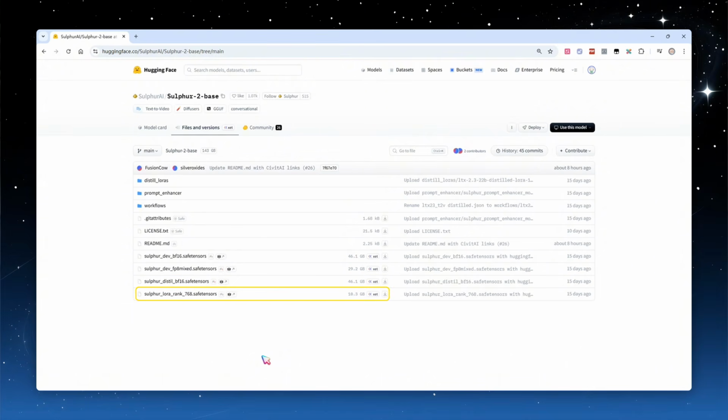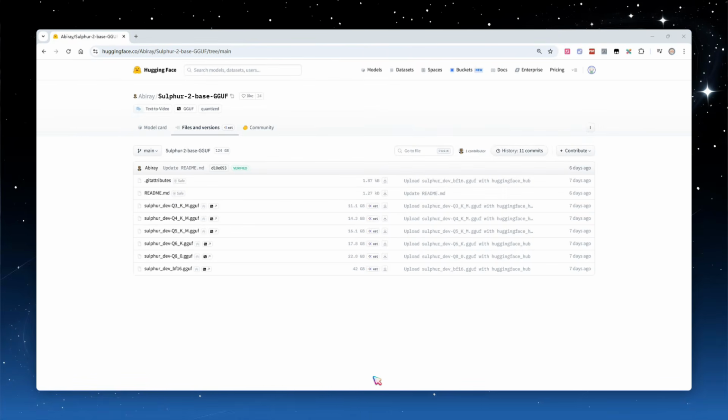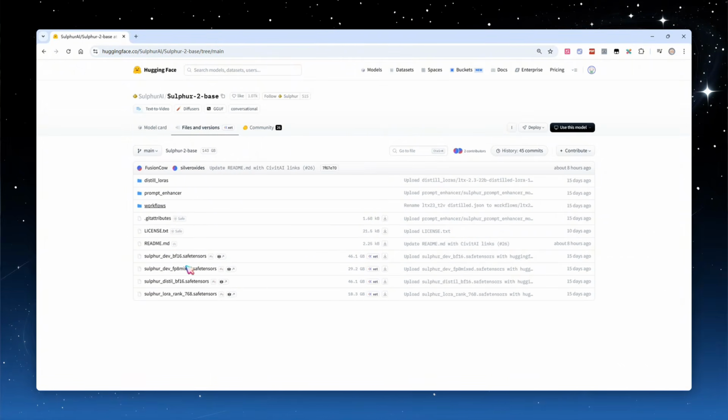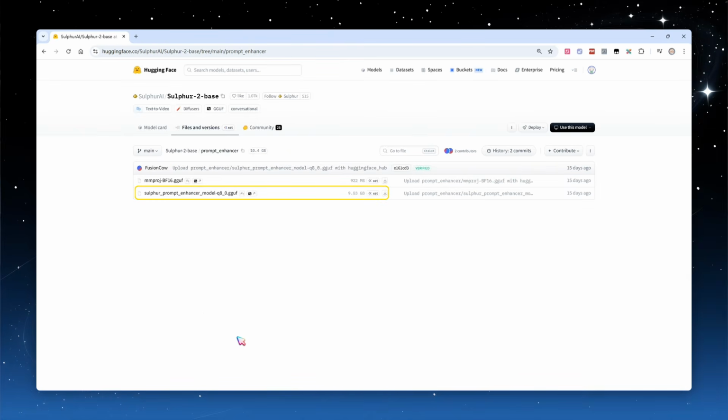There are also function LoRAs designed to be used with the original LTX 2.3 model, as well as a dedicated distillation LoRA. The community also provides GGUF quantized versions, and you can choose based on your VRAM capacity. For example, the Q6K model here is only 17.8 GB, which can even run on a machine with 12 GB of VRAM. In addition to these standard models, there is also a prompt enhancement model based on Qwen 3.5 9B in GGUF format. It's a large language model that can generate high-quality prompts through conversational interaction. I'll demonstrate its usage later.